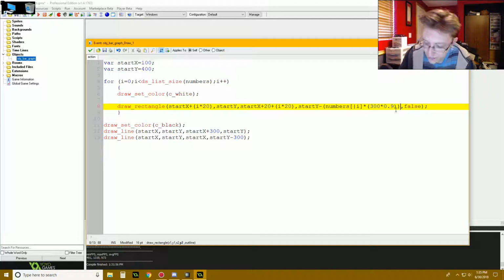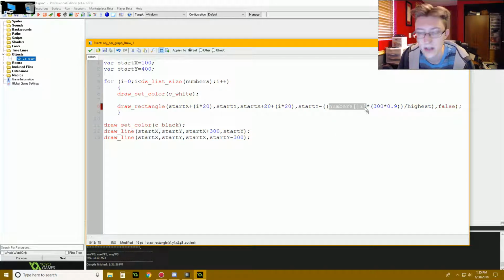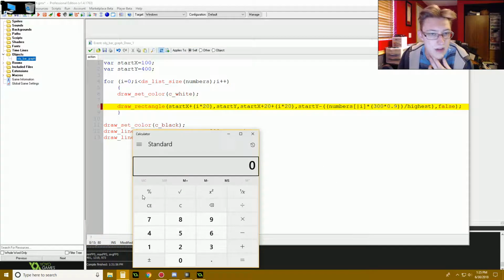Then we're going to take that, and we're going to divide that by highest. That's what we want. I'm going to put a parenthesis there and there, just to double check. So, just to recap, we're going to take whatever number we're looking at, our data in the graph, we're going to times it by 300 times 90, which we could do. Like, we could figure that out.